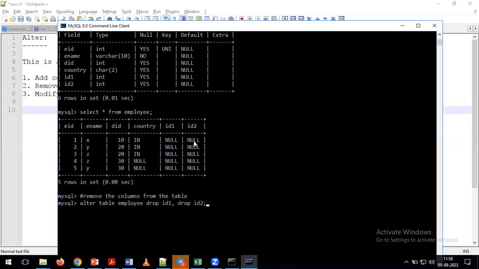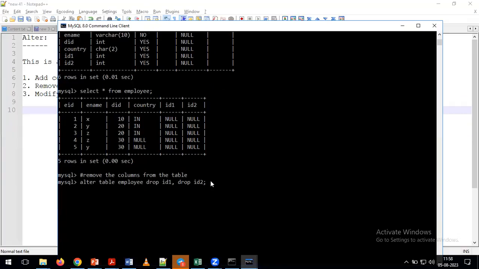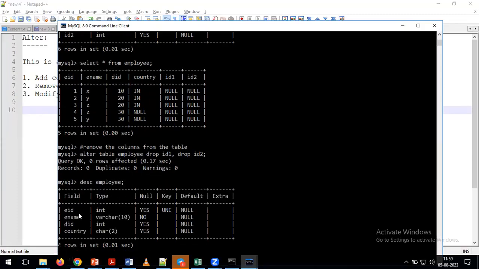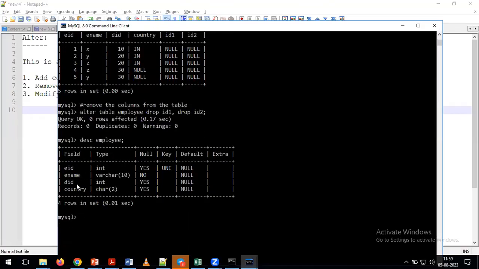Now you try to give the answer. Do we need to give the data type? Are we adding or removing? Whenever you are removing, no need to give the data types. When you are adding, then only do we compulsorily have to give the data types. If you are going to remove the columns, no need to give the data type. Just give alter table, table name, drop ID1, comma, drop ID2. Click on enter. Now see, it has removed the columns. And again, if you want to see the structure, give desc employee. So what happened now? Both columns are removed from your table.